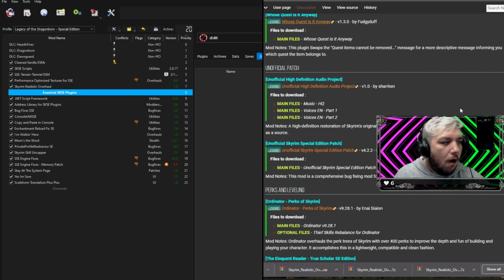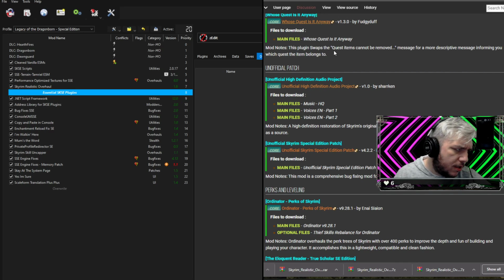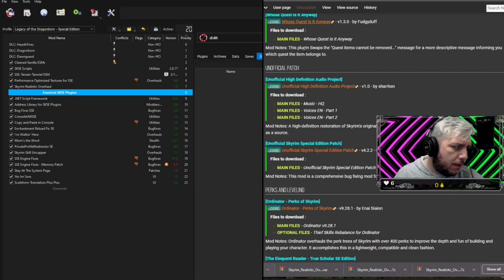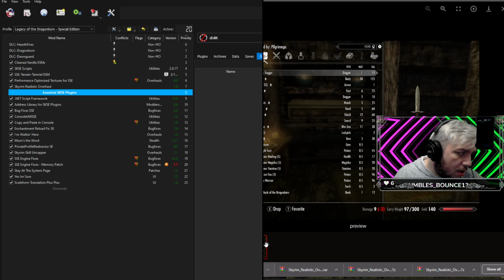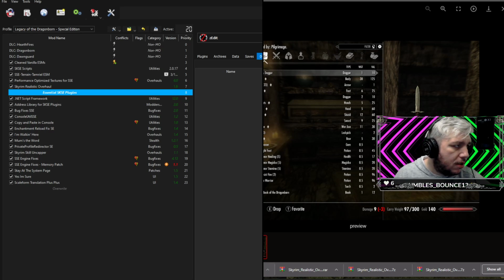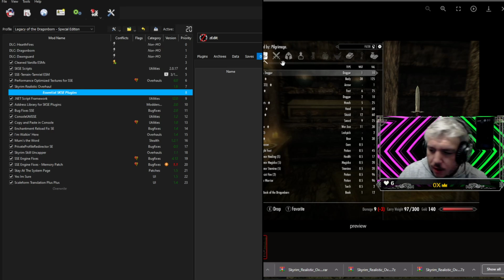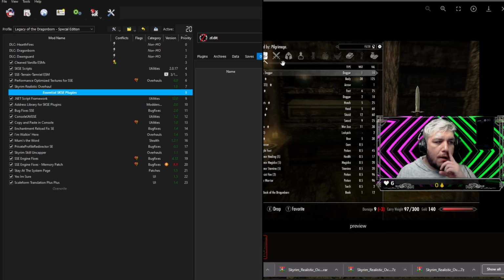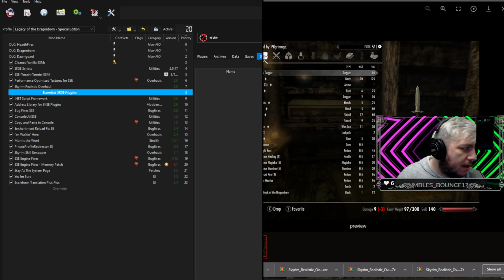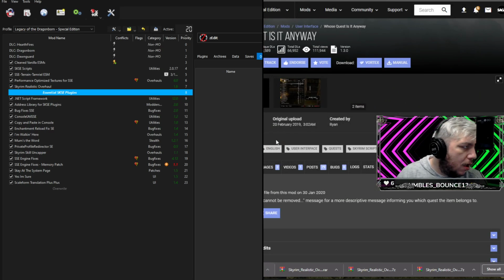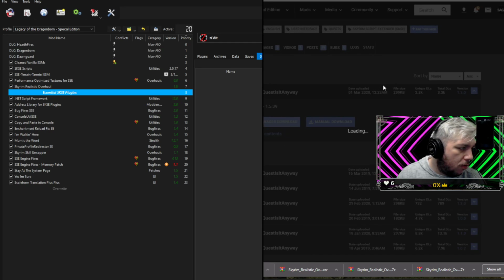Okay, so mod notes. This plugin swaps the "quest items cannot be removed" message for a more descriptive message informing which quest the item belongs to. Oh, you can't see it. I'll take a screenshot right here. So instead of "you cannot, whatever," it says what the quest is in the top right hand corner of the window. Quest item locked by. That's pretty helpful. So files, we're gonna download Whose Quest Is It Anyway, just a regular old download.